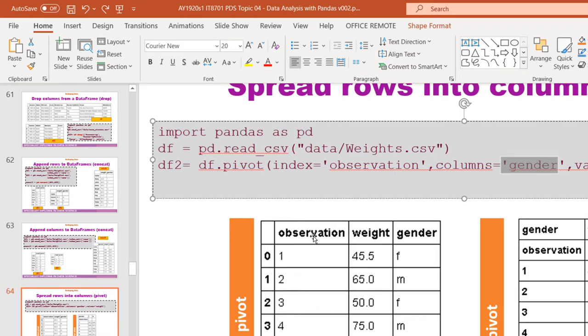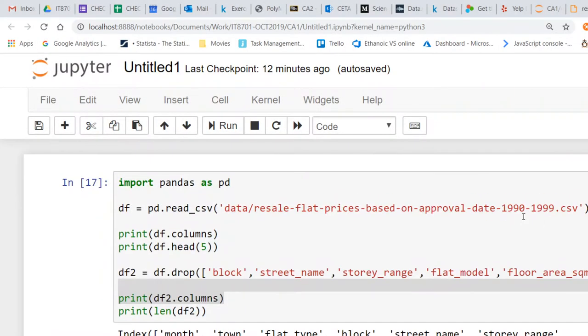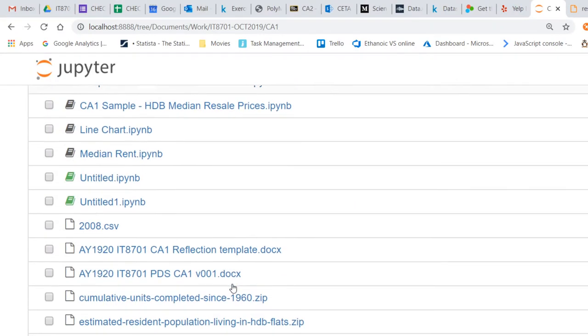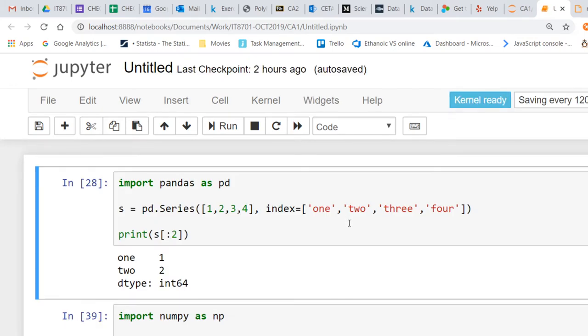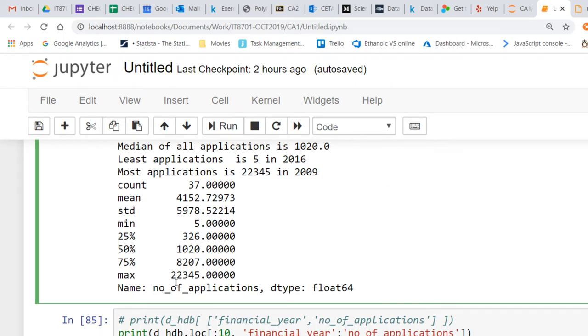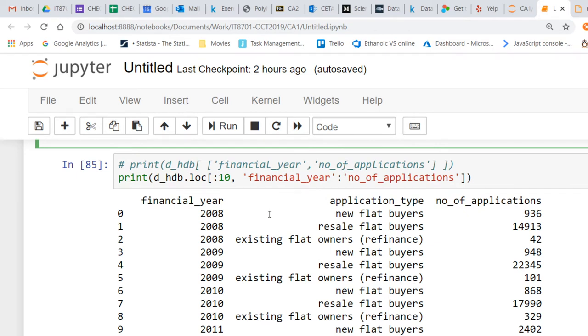So observation values 0 to 6 become the index here. As for weight, the values are here. Then the values in gender become the so-called columns. For example, in my earlier data of the financing example, when I read this file, the application receipt to finance, it has three columns: financial year, application type, and number of applications. I could pivot this to say I want my index to be application type. Or rather, I want my index to be financial year, and I spread out the application type as values. So you could do something like that too.